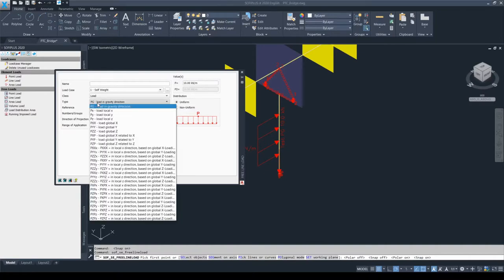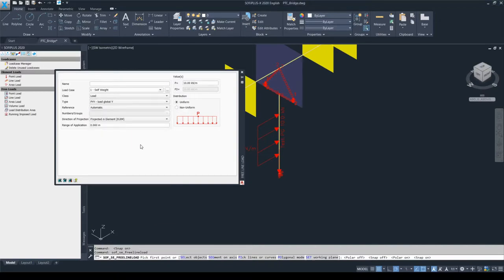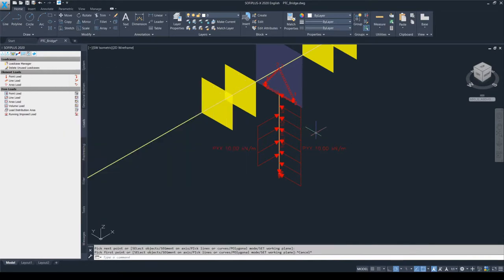Instead of the load in the gravity direction, I'm going to choose a load in the global y direction, equal to 10 kN per meter. And as you can see here, I must go into the graphical user interface and click to start the creation of the loading. So I will simply click on the beginning of the structural line and at the end of my structural line, and the load has been generated. I will click Escape to terminate the command.